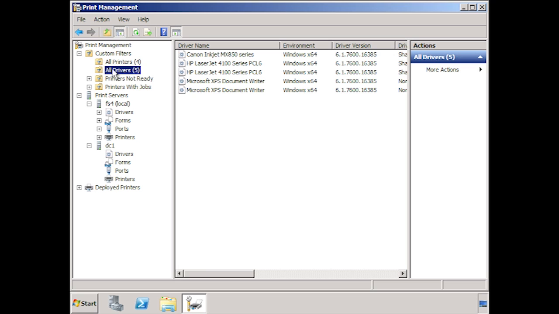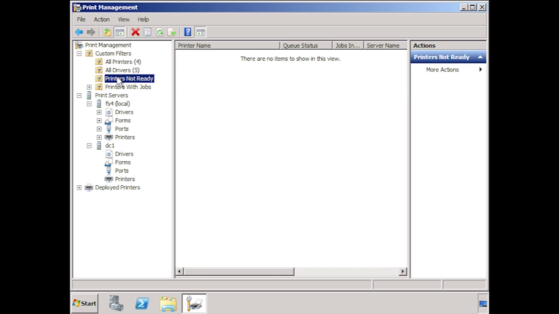If you have problematic print drivers and you need to upgrade, it is a great view to ensure that all your print servers have upgraded drivers. The filter "Printers Not Ready" is a great filter to see which printers currently are experiencing problems. For example, they have a paper jam or are out of paper. The last filter shows the jobs that are currently printing on all your print servers.